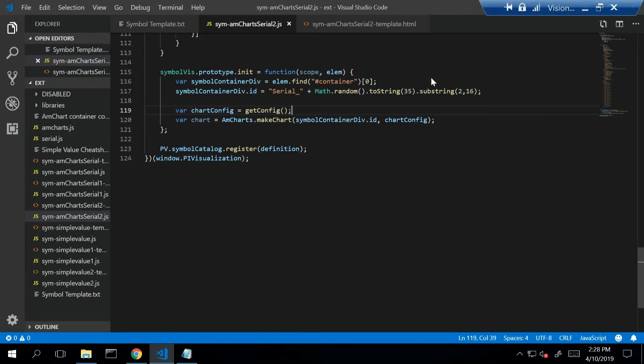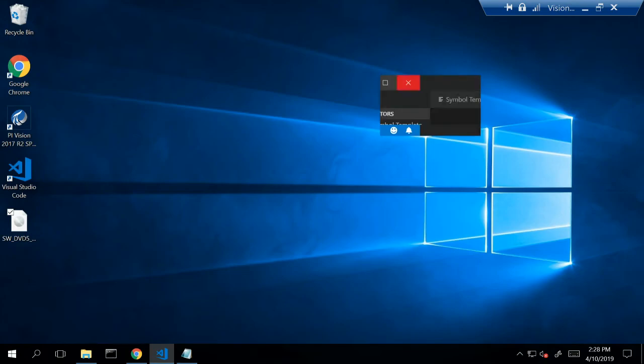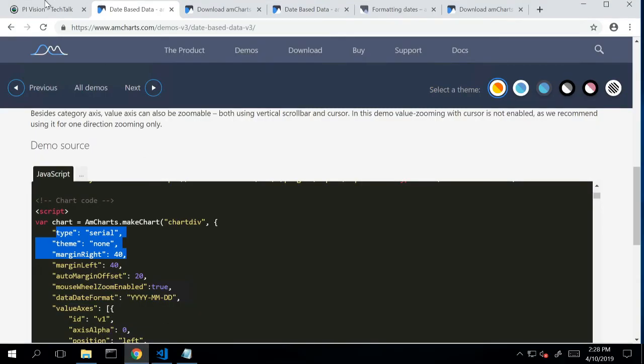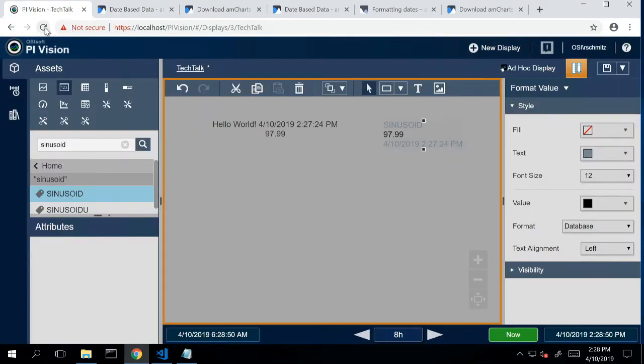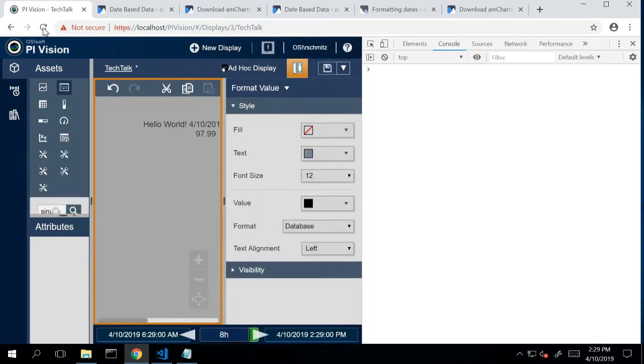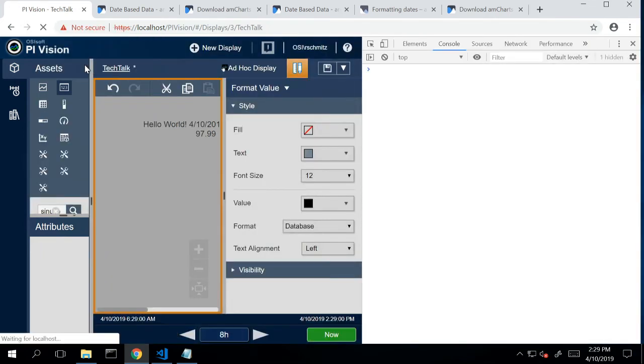So we've got this saved. I'm going to go ahead and minimize this. We'll open up PyVision again. And because we've now added a new symbol here, we're going to do another hard reload from cache to get it to load up that new symbol.